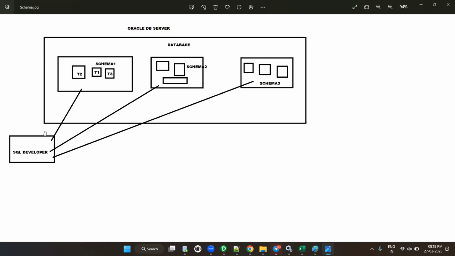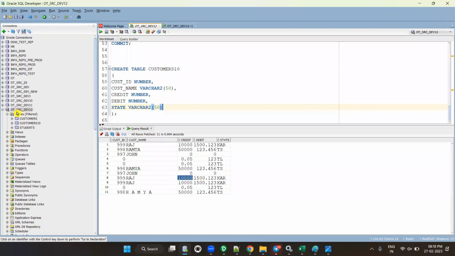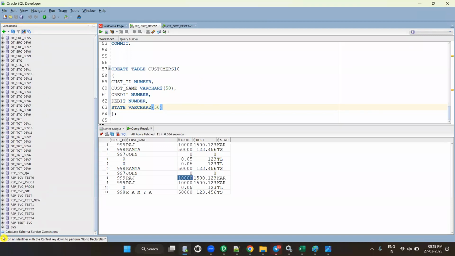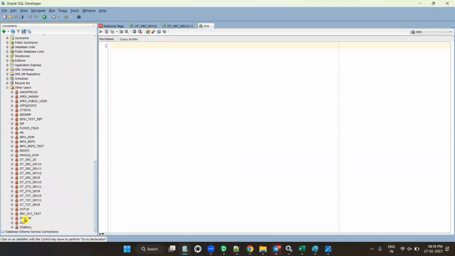Now, suppose I want to create a table like this in Oracle. Just listen carefully. What to do? Before you create a table, you need to create a schema.